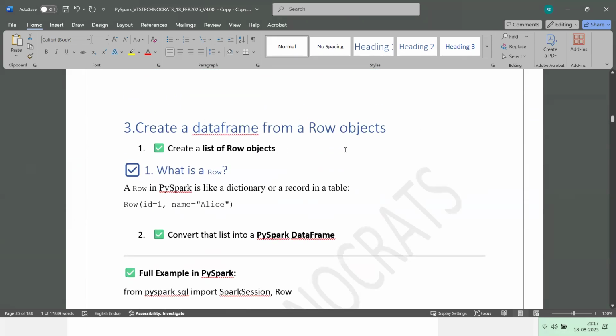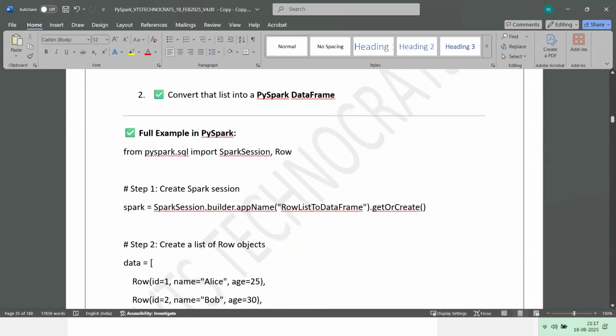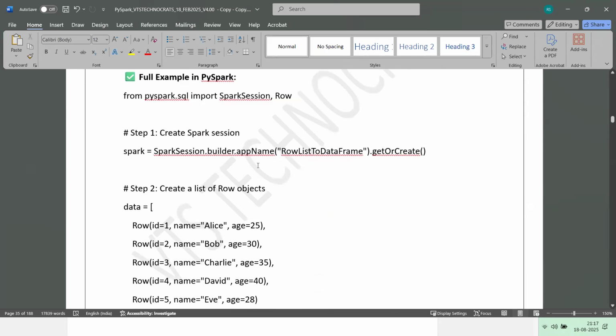So there's something called a Row object. What is a Row object? A Row in PySpark is like a dictionary of records in a table. First a Row will be written, and then a dictionary has key and value, id equals 1, comma, name equals Alice. This kind of structure is called a Row object. So you can create a data frame from a Row object.